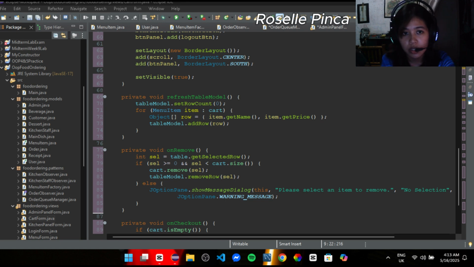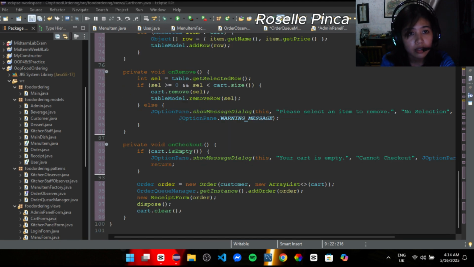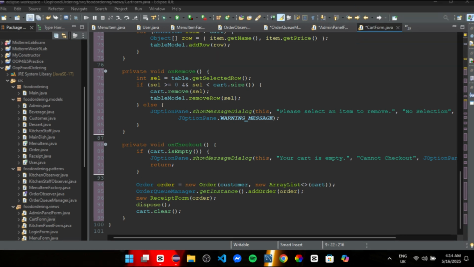exit or switch accounts. Overall, the cart form class plays a crucial role in connecting the customer's interaction with the system to underlying business logic, providing a user-friendly way to review cart items, remove them if necessary, and proceed to checkout. It effectively combines UI components with back-end models to deliver a smooth cart management experience.